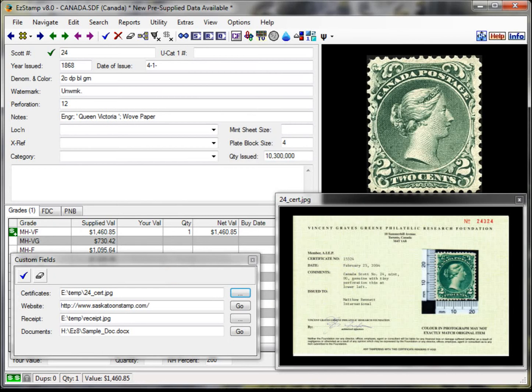It's always very important to document as much as you can, especially for your higher valued stamps. This can be very helpful to your heirs, and if you buy and sell a lot of stamps, if you are ever audited, you will have proof of your purchases and sales.